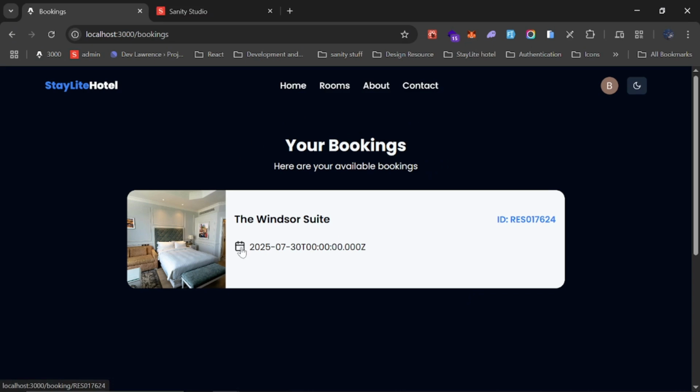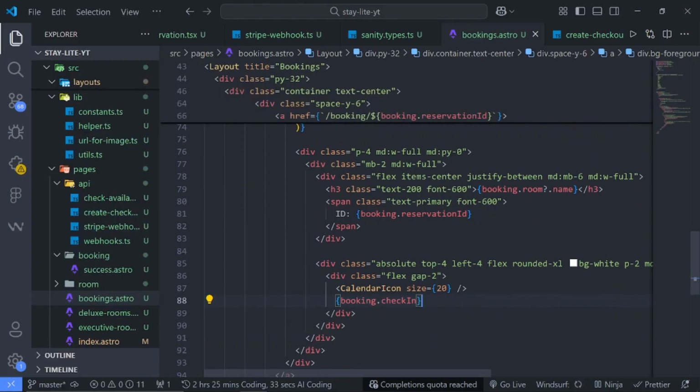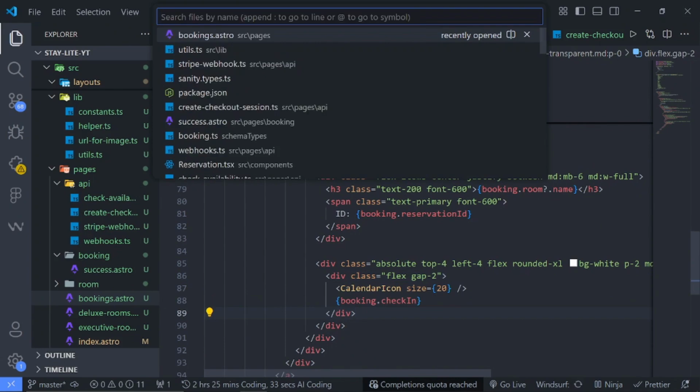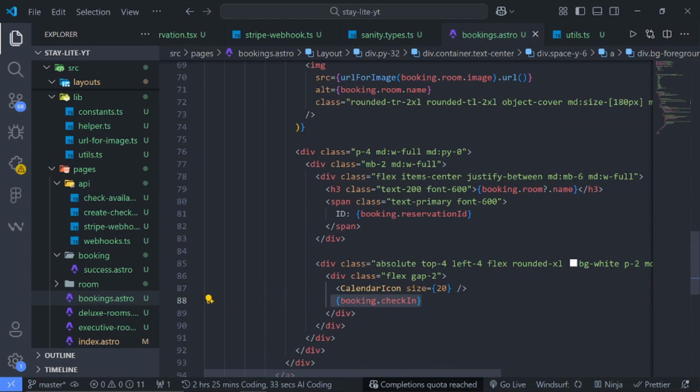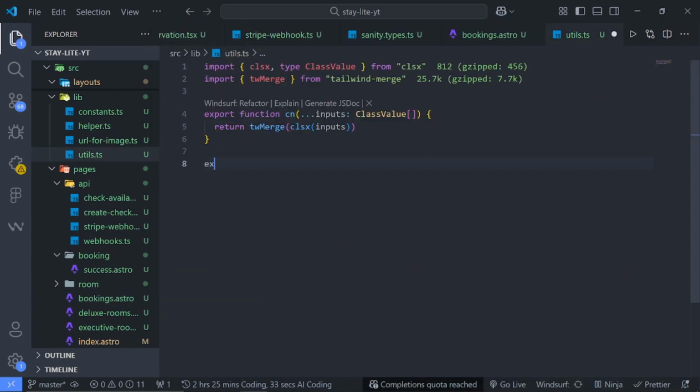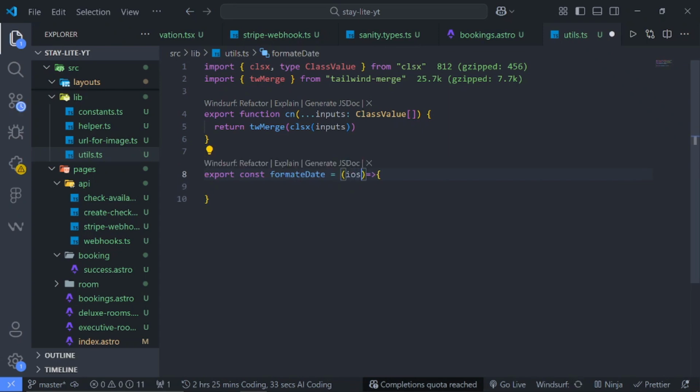Let's see what we have. All right, so the date is coming in, but I don't like how it is formatted. So what we do is maybe I'll go to the utils file and we'll create a function for us to format the date. So let me call this export format date, and this will take an ISO string. Then we just make this to be a type of string.